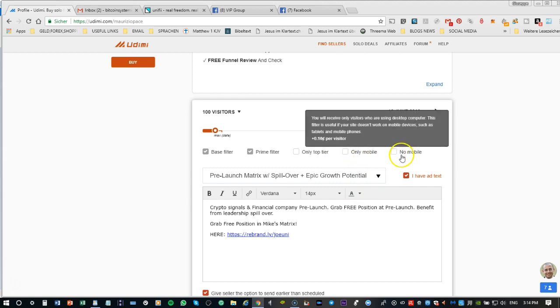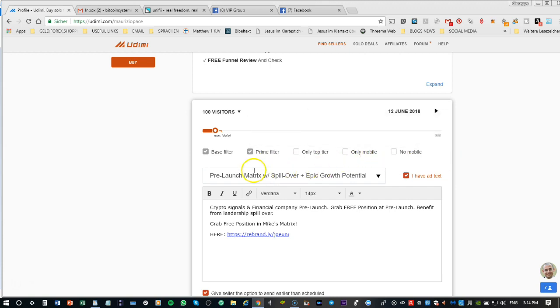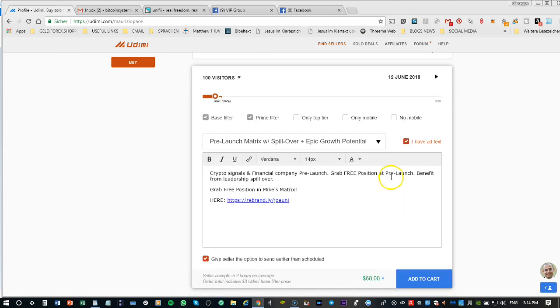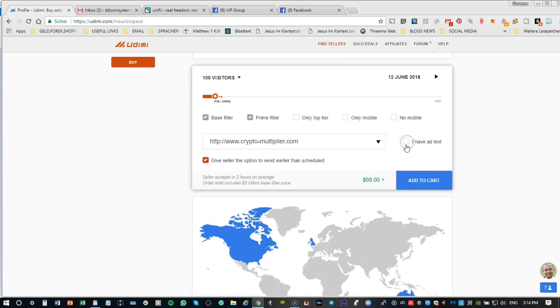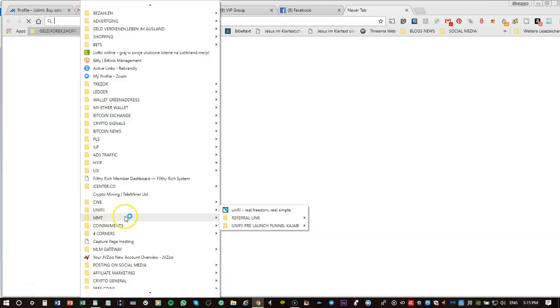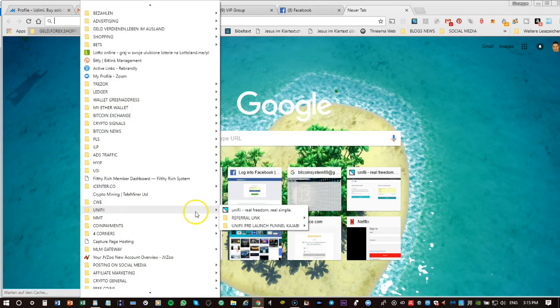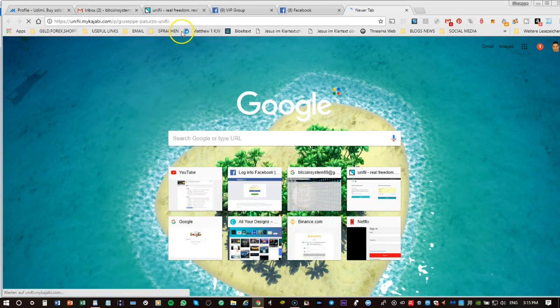So here also you can filter out that you don't want mobile or only mobile. I never use those. I just normally use the base filter. And here is, if you check this, this option is normally unchecked, if I recall correctly. So here is where you place your link, and there is where I would place my funnel link. So let's see. Here's my unifi. Here's my Kajabi pre-launch funnel for unifi.